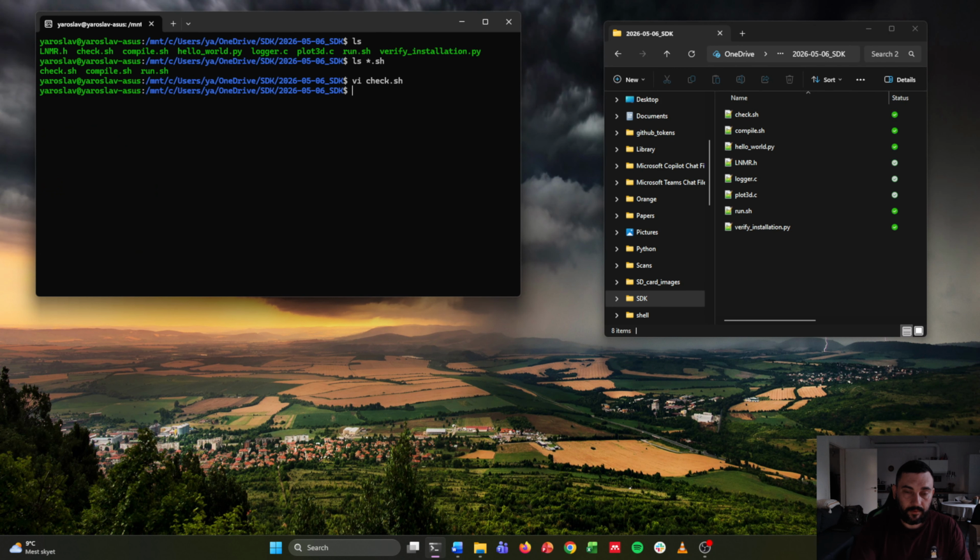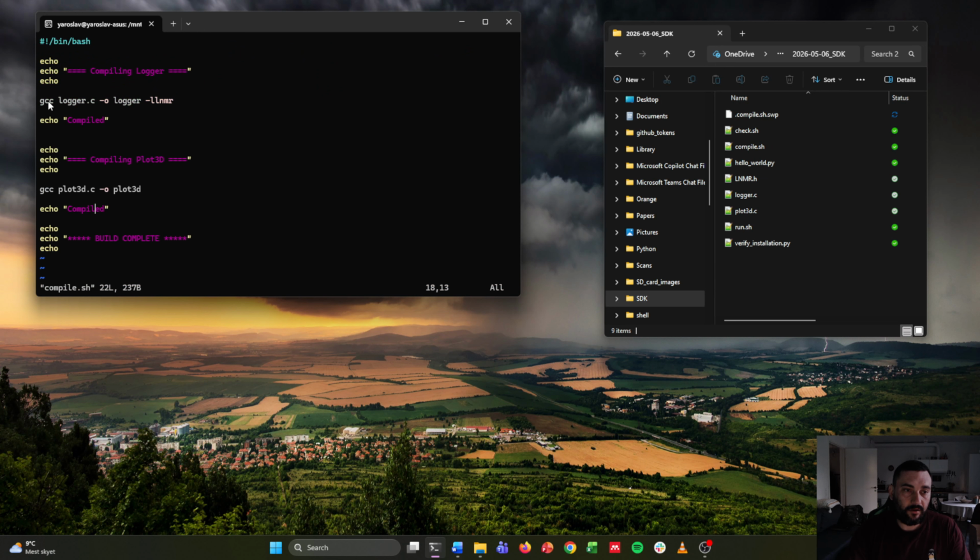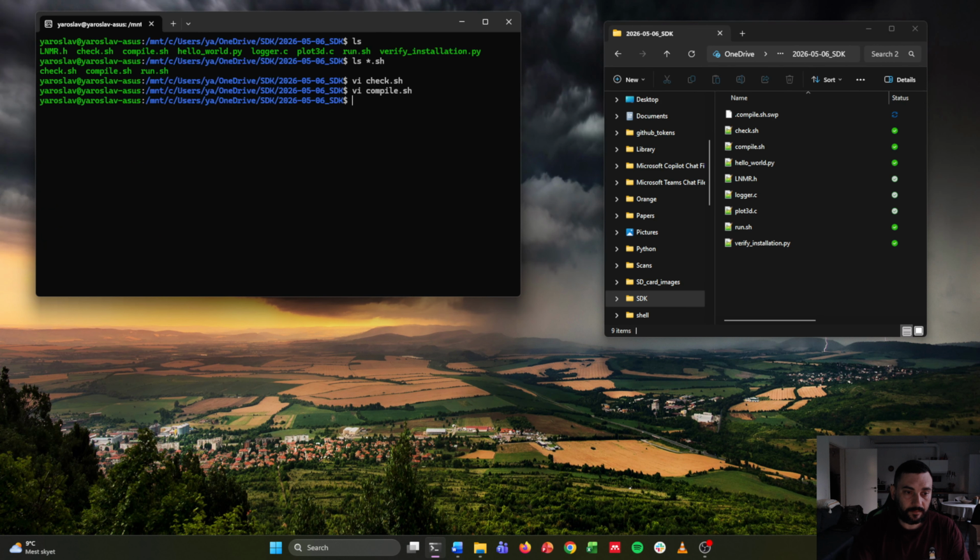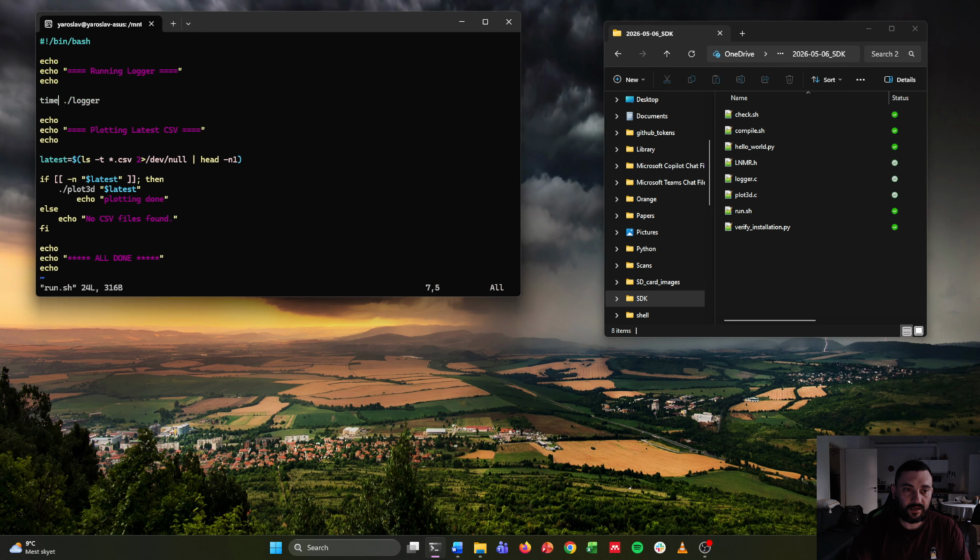The next step is compile. Over here it's basically just two lines of code, if we don't consider text output. We compile logger, linking our libraries, and then we compile plot3d. Plot3d is just a helper which does not include the LNMR library provided by Lightnovo. So we quit this.